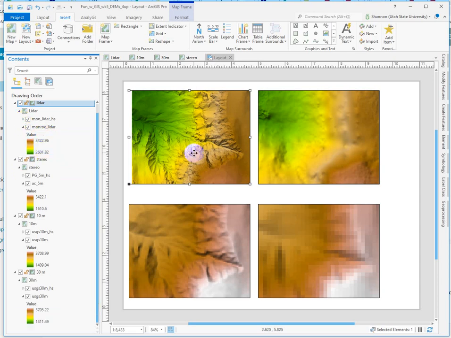Okay, so what's happening here is that from green to white, that full range of colors is displaying the full range of values for each data set.